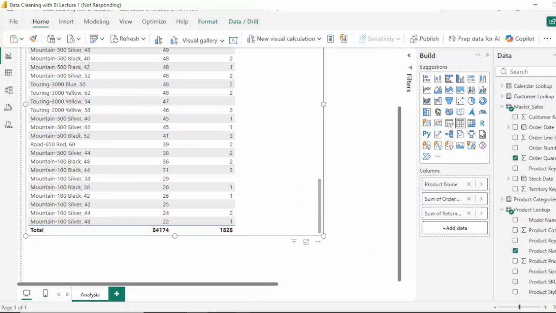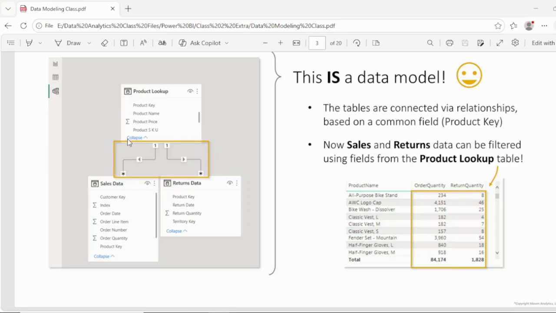Okay, so now let's move on to the next part. This is our data model. The tables are connected via relationships based on a common field, product key. Now sales and return data can be filtered using fields from the product lookup.